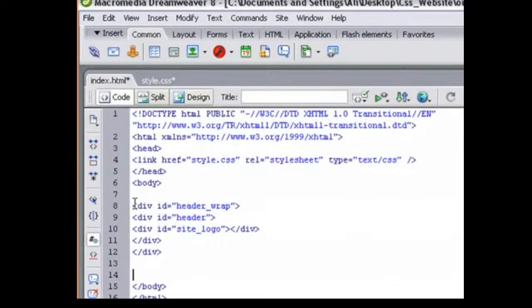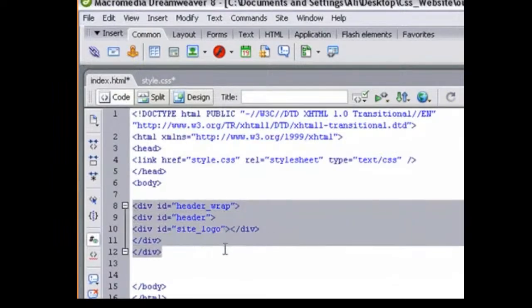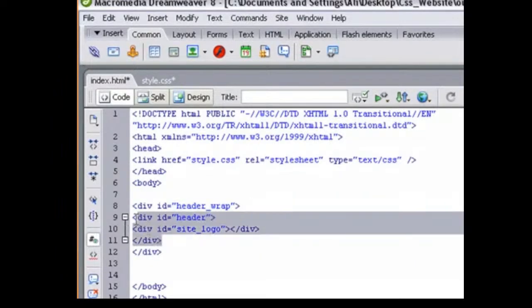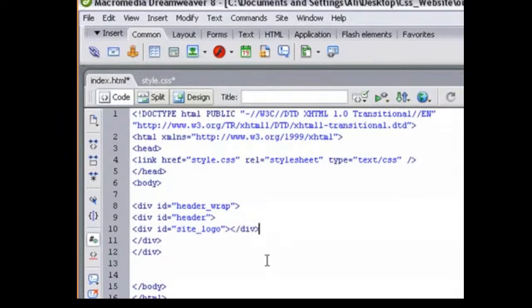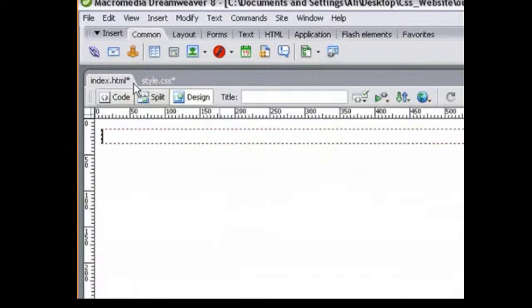So what we got is our div ID header wrap, which goes all the way to the bottom, which means anything inside of here is wrapped around the header wrap. Then we got a div ID header, and this site logo is inside of that. See, this is the div ID header, and inside of that is div ID site logo. Like I say, this will all start to make sense soon. This is the reason I'm doing the top bar first, so you can get a general understanding of what I'm doing. Now that little section's complete, and that is going to be the whole header area.